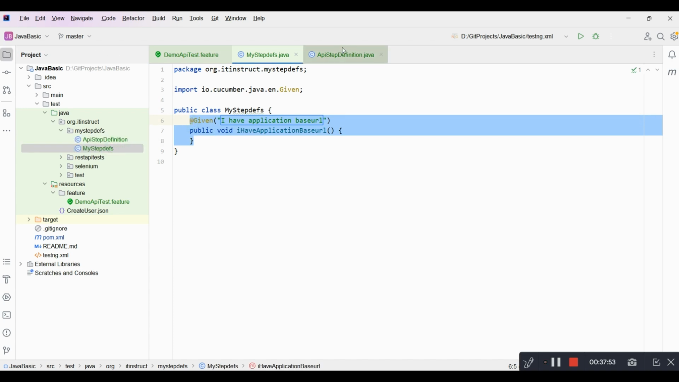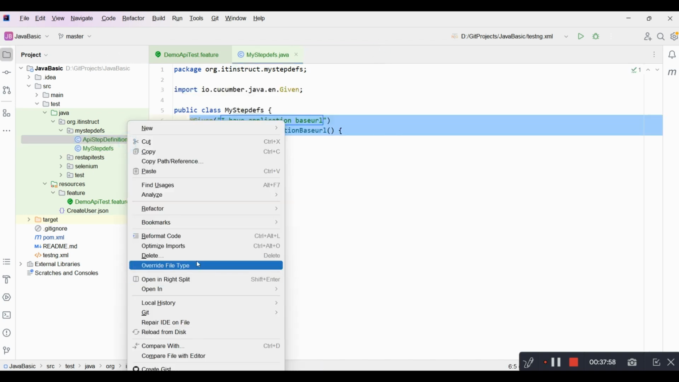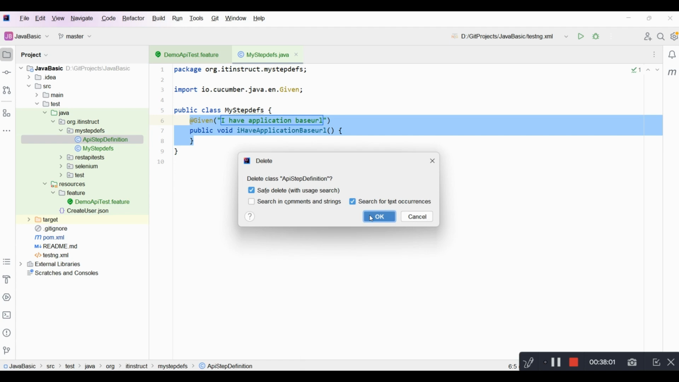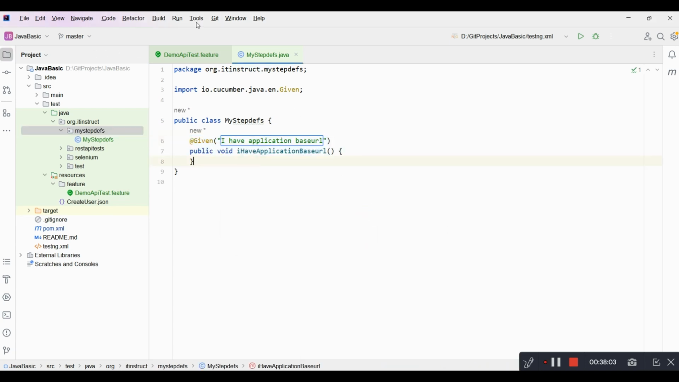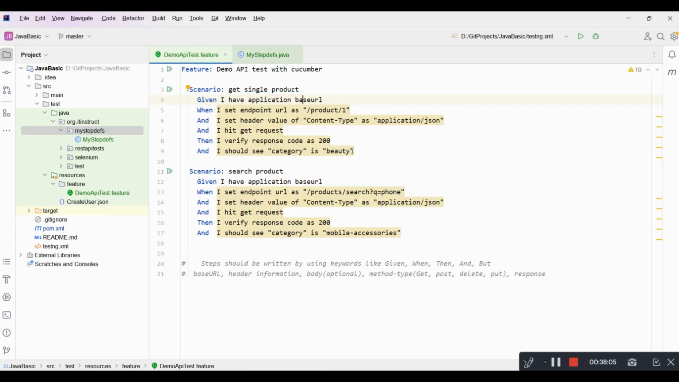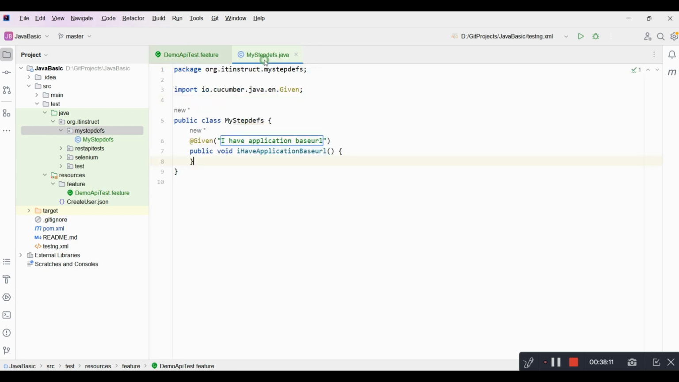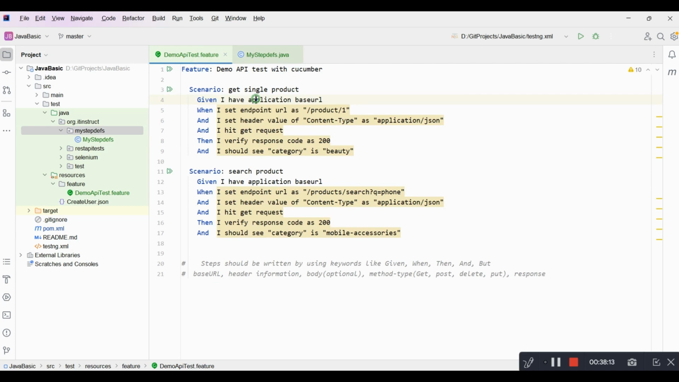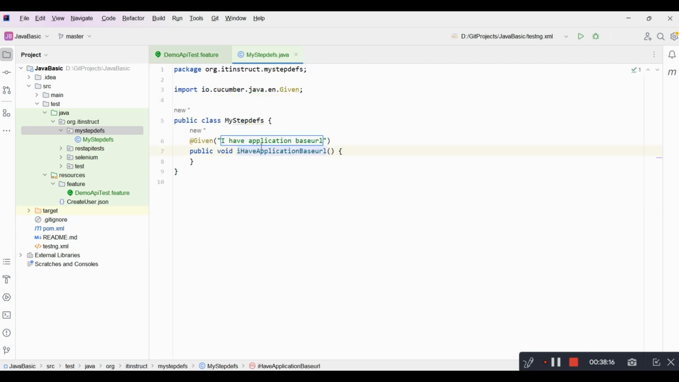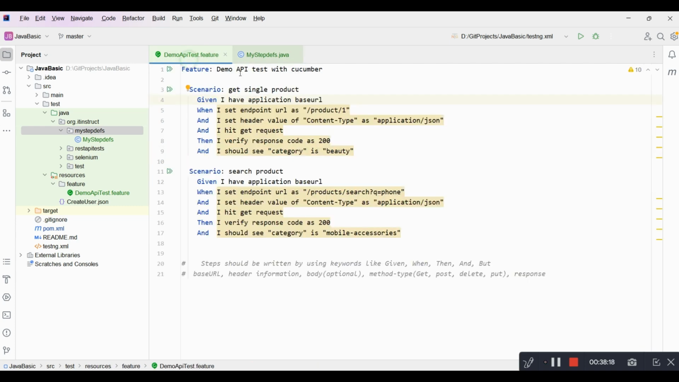This is the step definition class it has created for me, and it has given the method also. I can delete my own one, or if you want, you can just copy it into your class. That doesn't matter, so for now I'll be deleting it. Now that this step definition got created, you can see this is linked to this particular step definition class. If you control click, it takes you to this particular step definition.